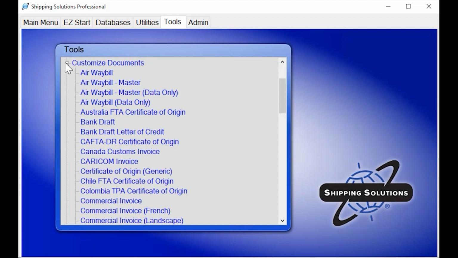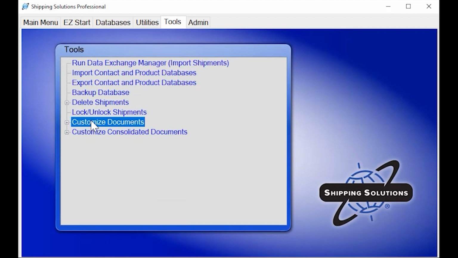Tools tab, main thing here is customizing the documents. You can also lock or unlock shipments, delete shipments, back up your database. This is also where you can do a bulk upload into the contacts or products databases. If you can get it into a delimited text file format, you can upload hundreds or even thousands of contacts or products into the databases at once without having to re-enter them each time.